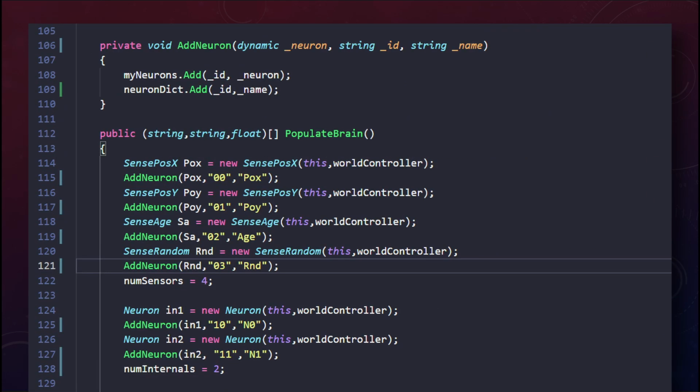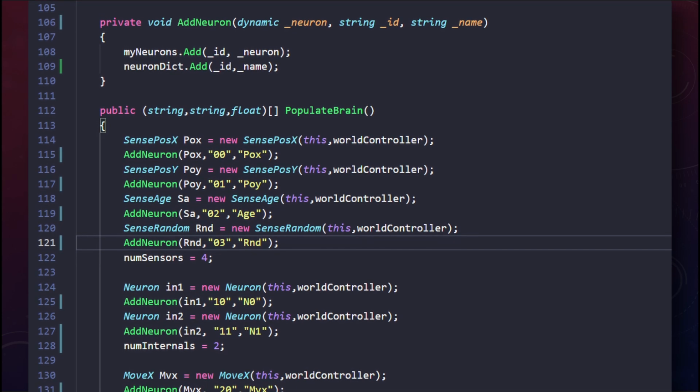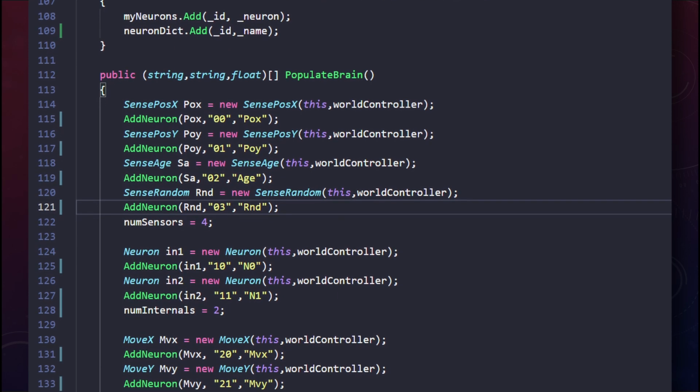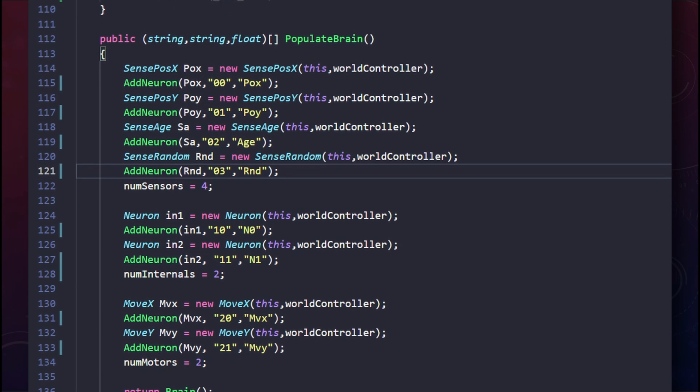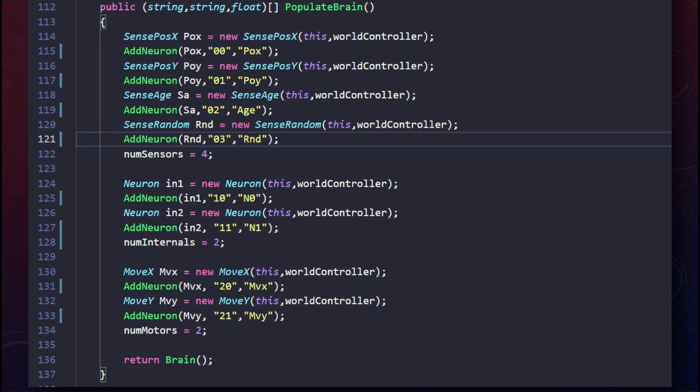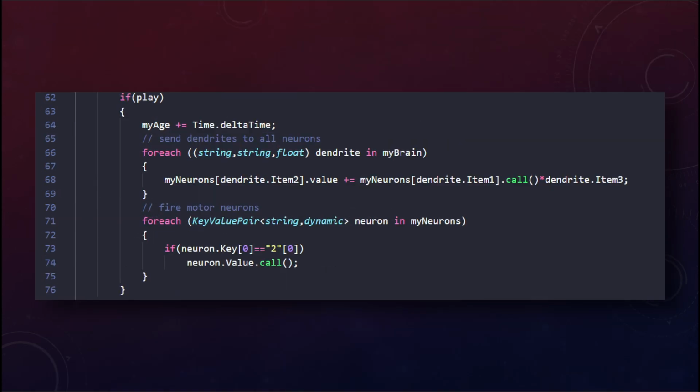And then all of these neurons are stored on the creature in dictionaries. And this way, as the program parses through the genetic code of each creature, it can grab these neurons from these dictionaries and increment their internal values or perform their call methods. And so in the simulation's update method, for each dendrite, we perform the call method of the source neuron, multiply it by the strength of the dendrite, and add that to the value of the sink neuron. At each step, we also perform the call method of any motor neurons that are referenced in the creature's neural net.